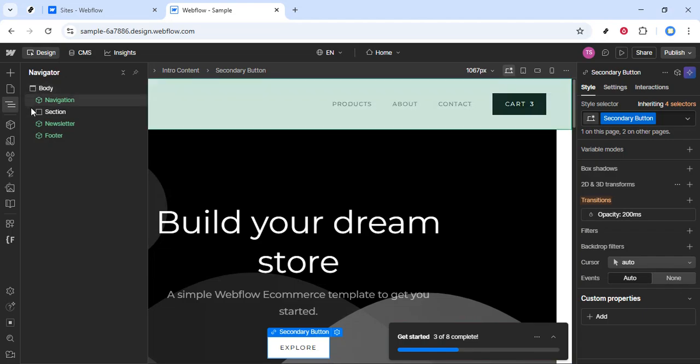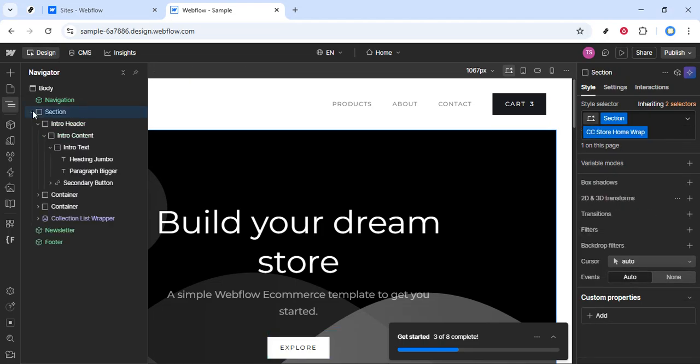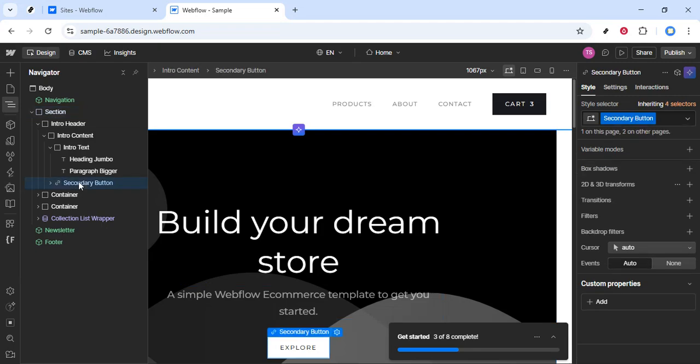Within the Navigator, scroll through the list of elements until you find the section you want to link to. Click on this section to select it. It's important to ensure that you've selected the correct section, as this is the destination you'll be linking to from another page. Once the section is selected, you need to focus on the element you'll be using as the link.